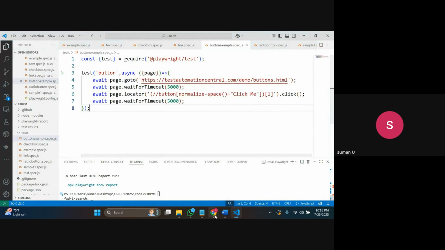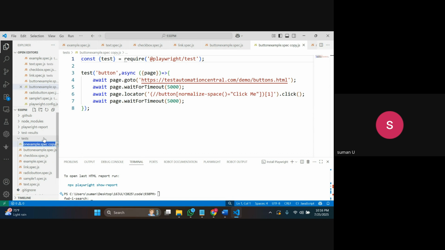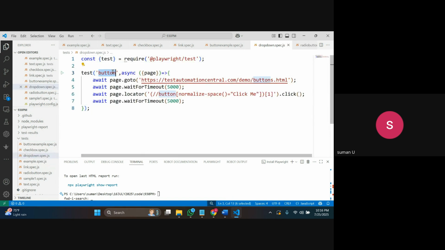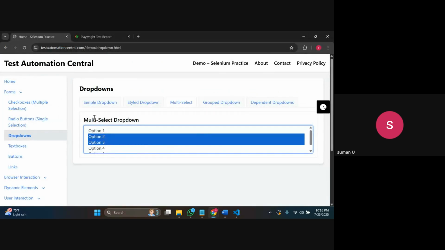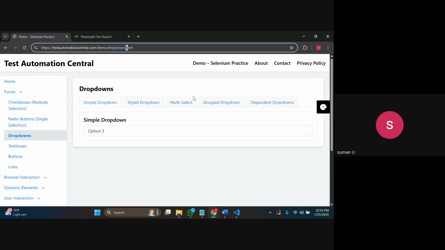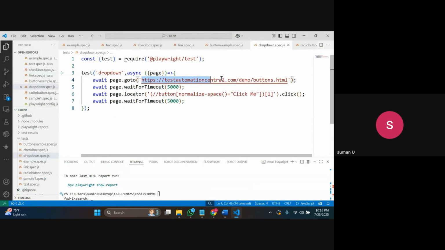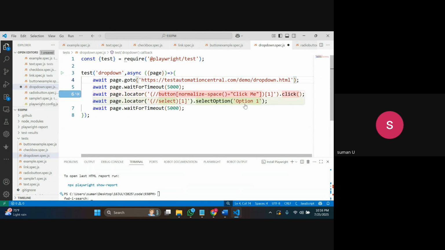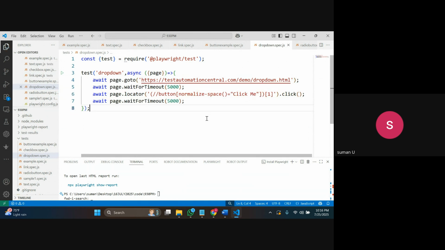For that, I'm going to write another code: copy this button example, paste here, and click on function F2. I need to remove this spec and create a drop down dot spec.js, and I'm simply writing it as a drop down example. Now, if I want to practice on this particular drop down, I need to click on the simple drop down, navigate to this URL, copy it, and use it in the goto method. So it will open the drop down page. And then I need to wait for 5 seconds.